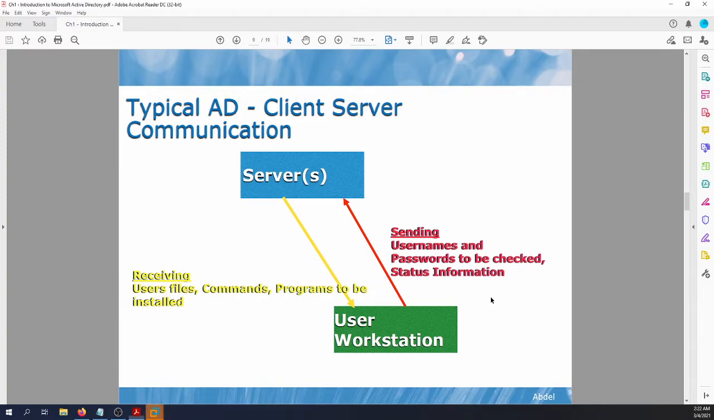Basically, let's say a user is sitting here using his workstation. When this user tries to log in, the workstation sends the login credentials to the server. The server checks the directory or the database against those credentials. If the credentials exist, the server will send back a response and give this user access.